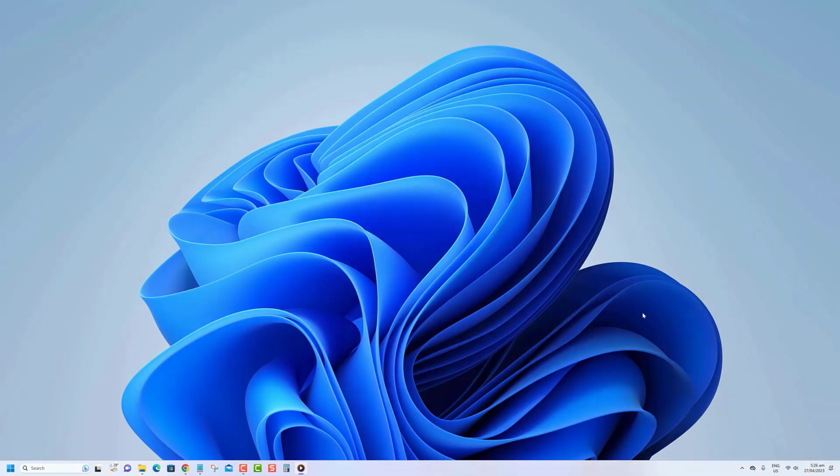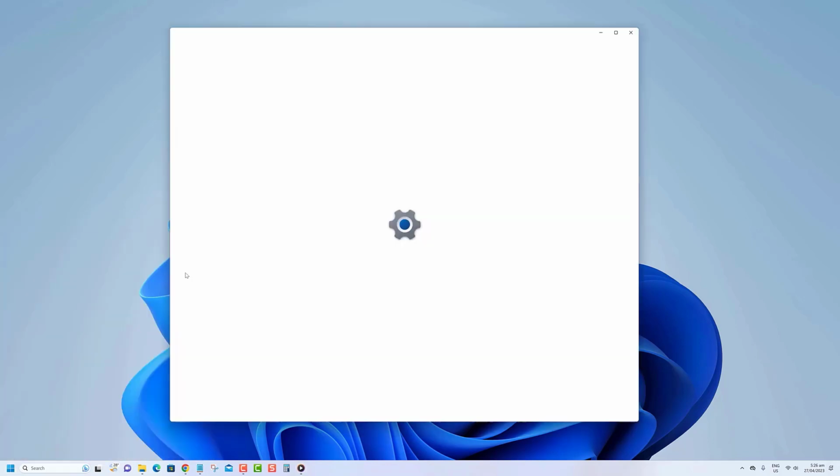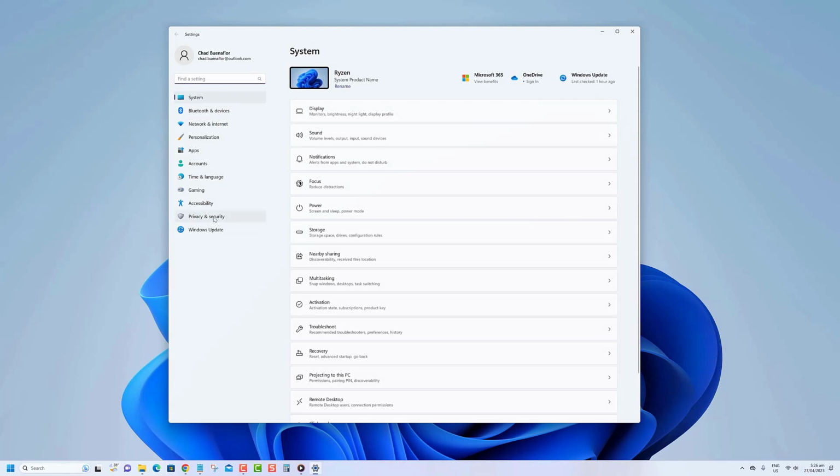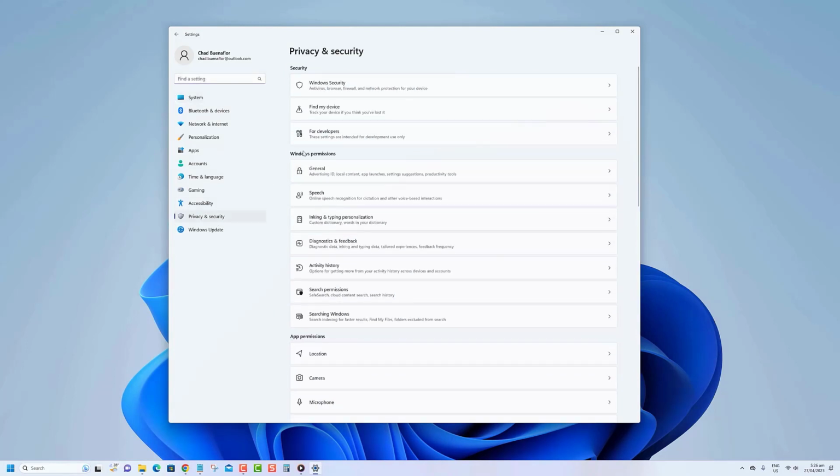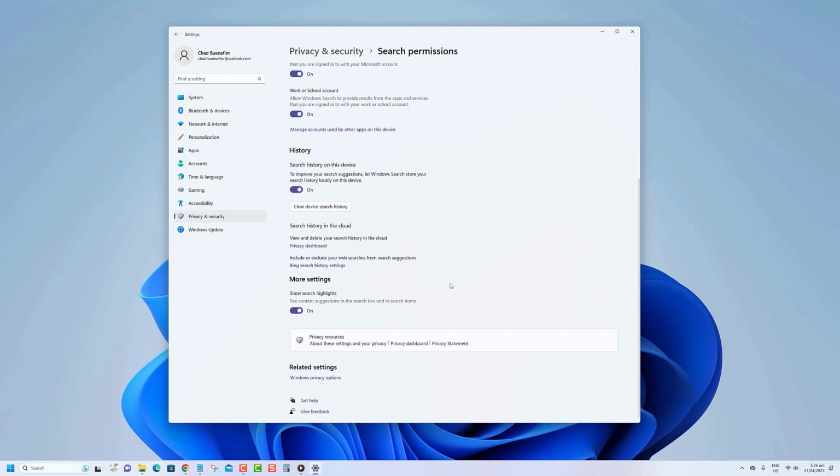To disable the Bing Chat AI integration in the taskbar search on Windows 11, use these steps. Click on the Start button, then click on Settings. Click on Privacy and Security. Under the Windows Permissions section, click the Search Permissions setting. Under the More Settings section, turn off the Show Search Highlights toggle switch to disable Bing Chat AI. After following the steps, the Bing Chat AI feature will be removed from the search box and will no longer appear.